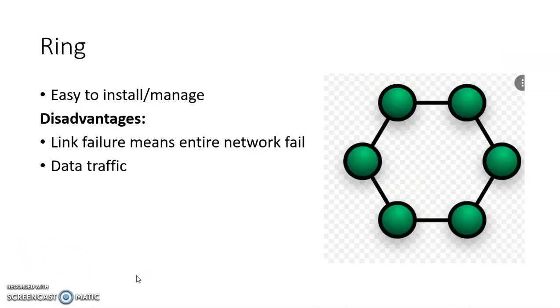The ring topology. It has computer nodes connected to each other in a ring. That means there isn't a separate connection for each computer. There's a single path through which data flows. This is very easy to install and very easy to manage.